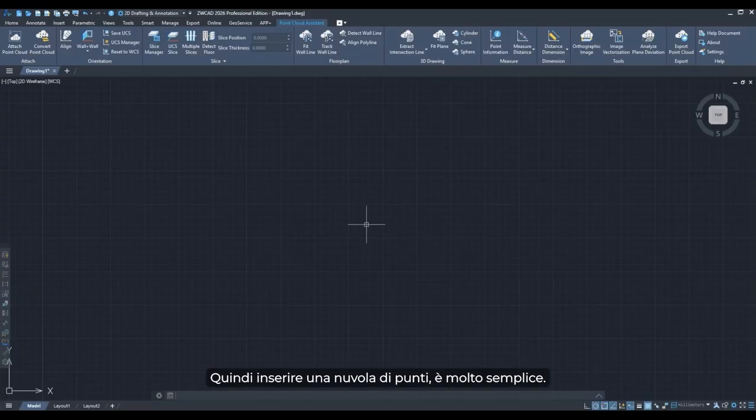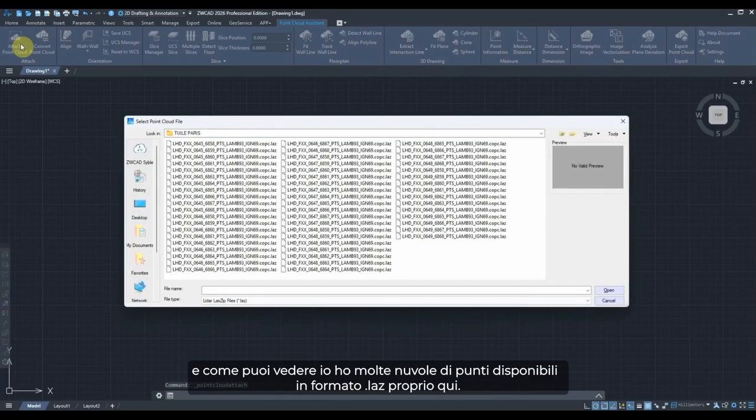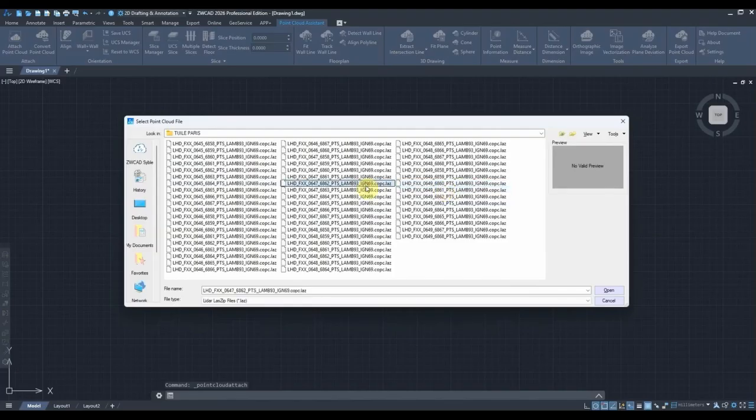So to insert a point cloud, it's really simple. Just click here to attach the point cloud. And as you can see, I have many point clouds available in LAS formats right here.